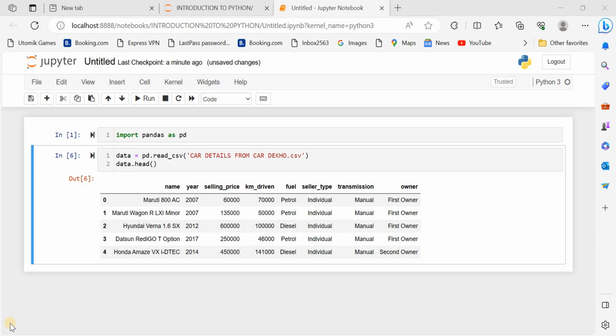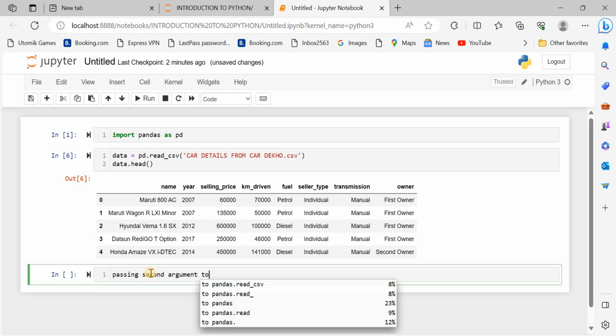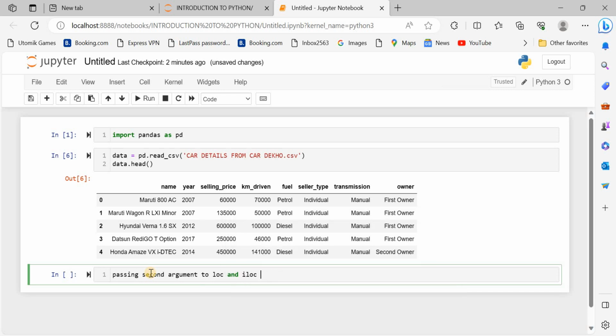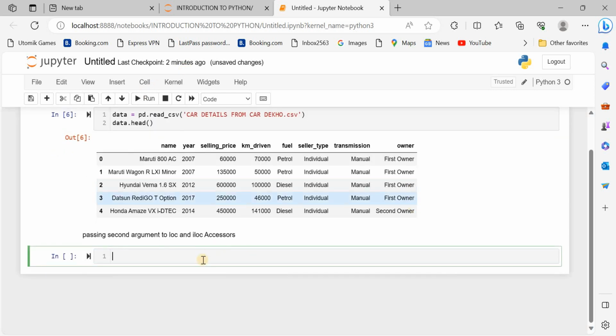Hi everyone. This time I'm going to tell you about how we use the second argument in the loc and iloc accessors. Let us proceed. So let me create a heading, "Passing second argument to loc and iloc operators or accessors." Let me make it a markdown cell and run it so that it'll pick up.